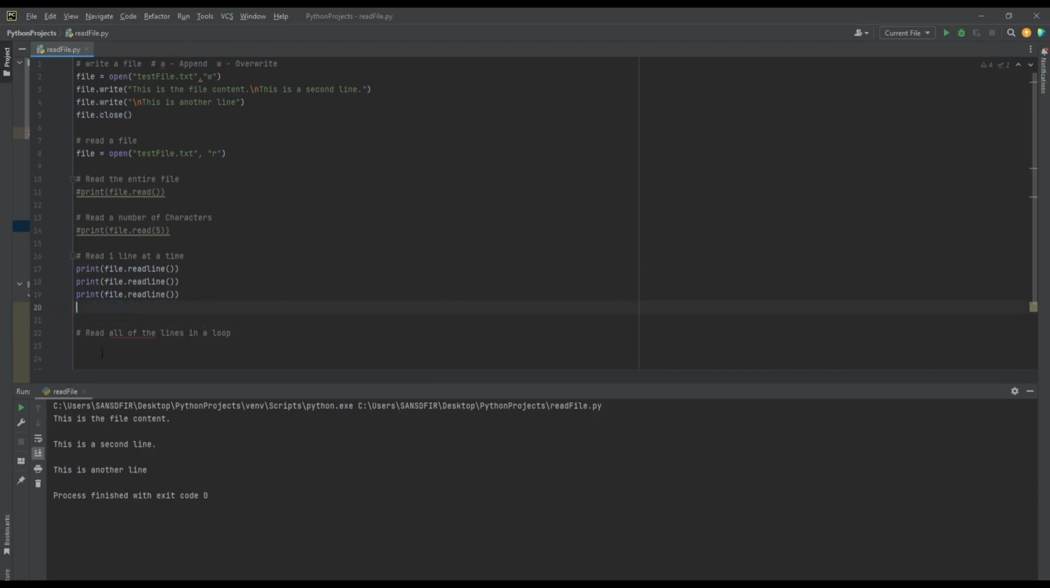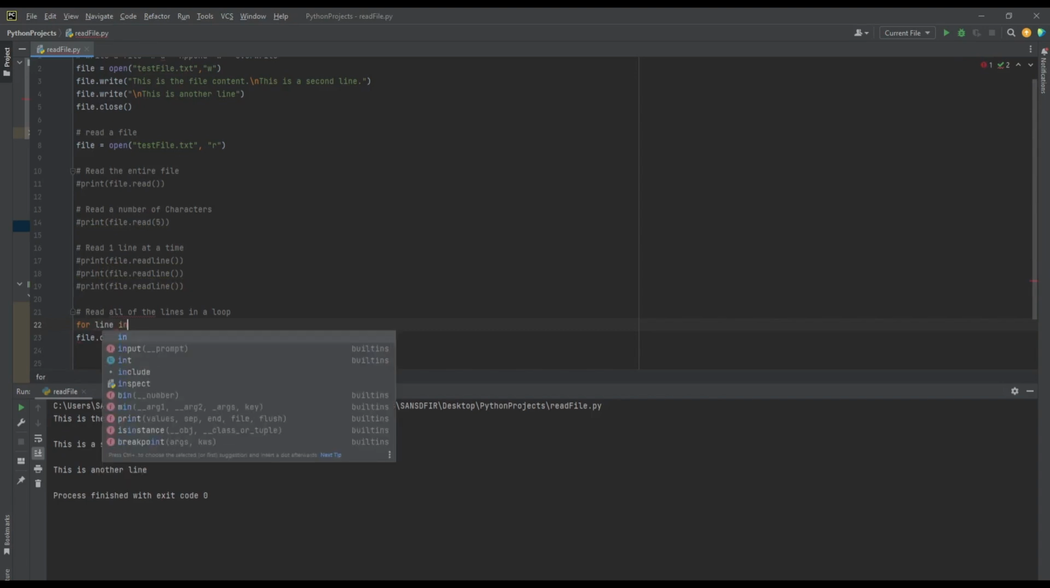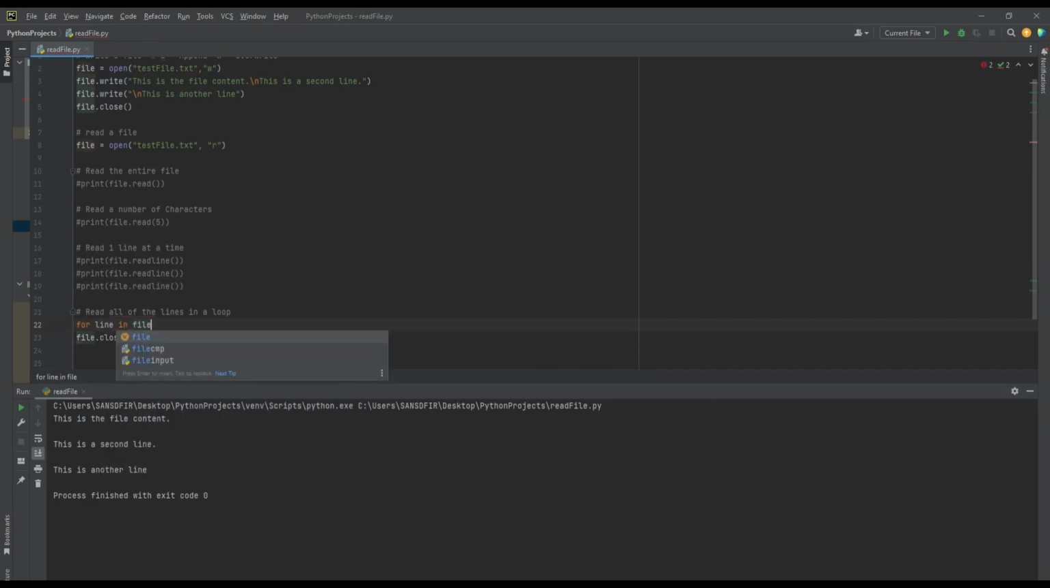So I'm going to take my close, move it down here. I'll just comment these out for now. So to read all the lines, what I'm going to do is use a for loop. So for, and then I'm going to create a new variable called line. So for line, and then in, and then the file variable. For line in the file variable, right? I'm going to print this out to the console, so I'm going to put print, and then I'm going to put my line in here.